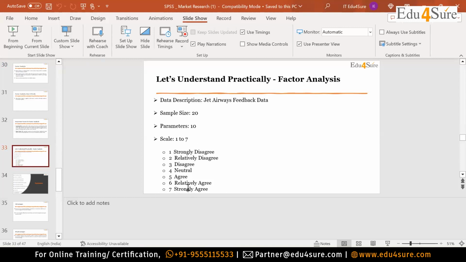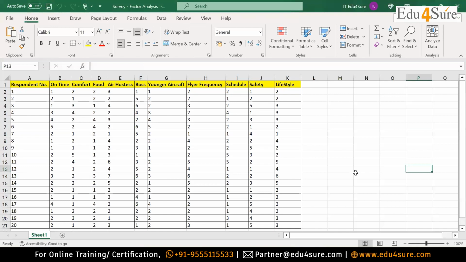Are you understanding these terms? This is a pretty simple survey data we have, right? And they have filled in their responses. Are you clear about the data, everyone? Yes, ma'am. Everyone clear? Yes, ma'am. Harshil, can you tell me what this data is all about?